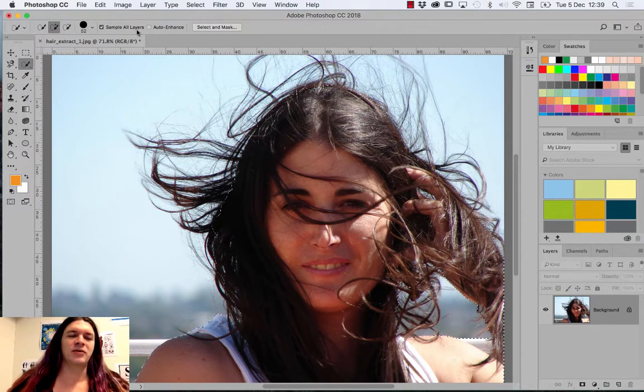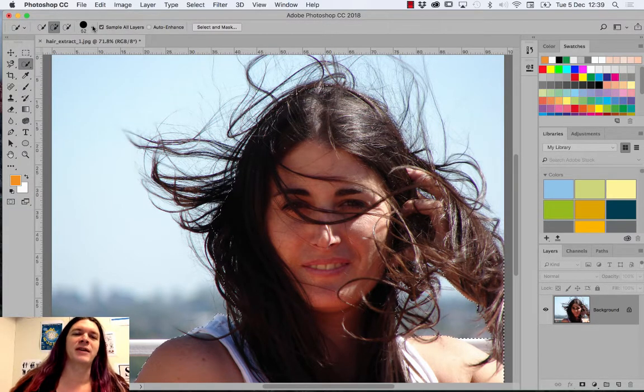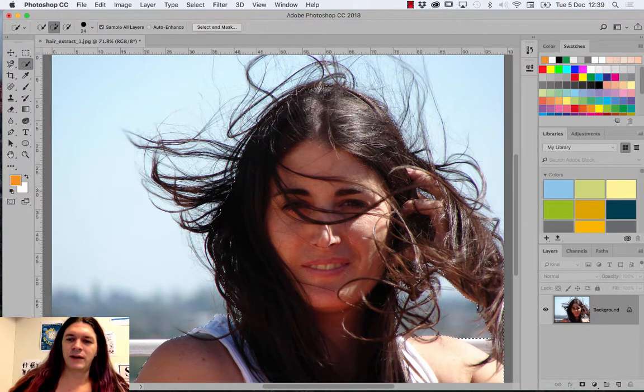And with my Quick Selection tool, you can always change the brush size. When I'm going to go through this area in between her fingers, I'm probably going to need a smaller brush, so I'm just going to change the brush size up here in the options menu. And I'm going to go through her fingers right here, holding down Alt.